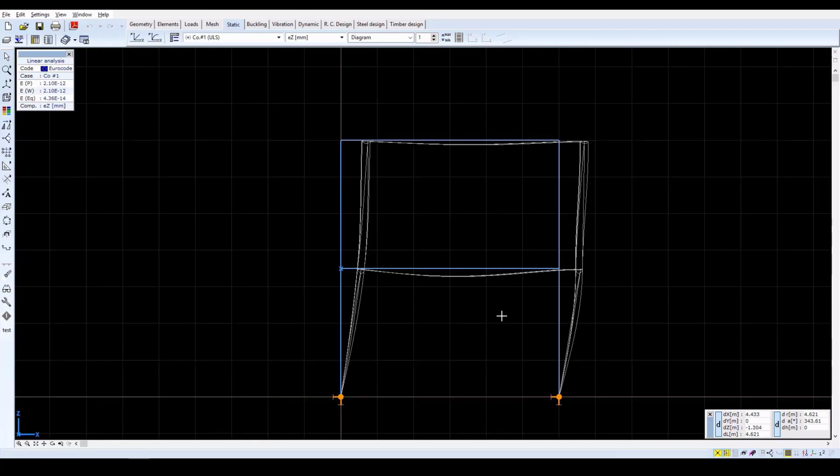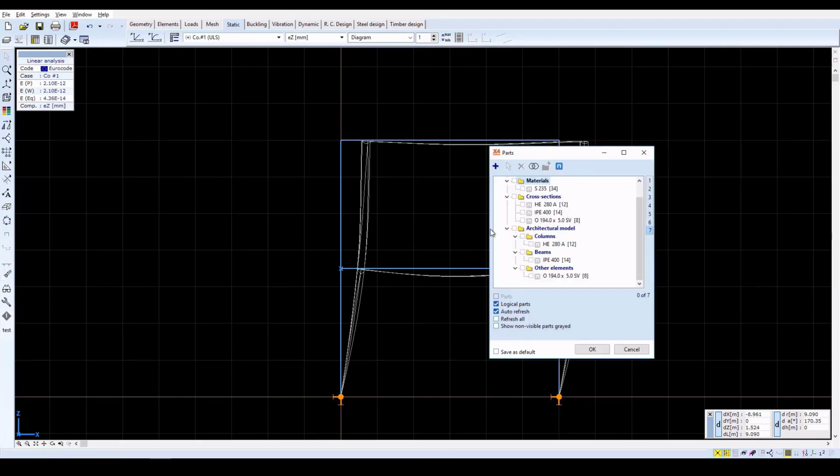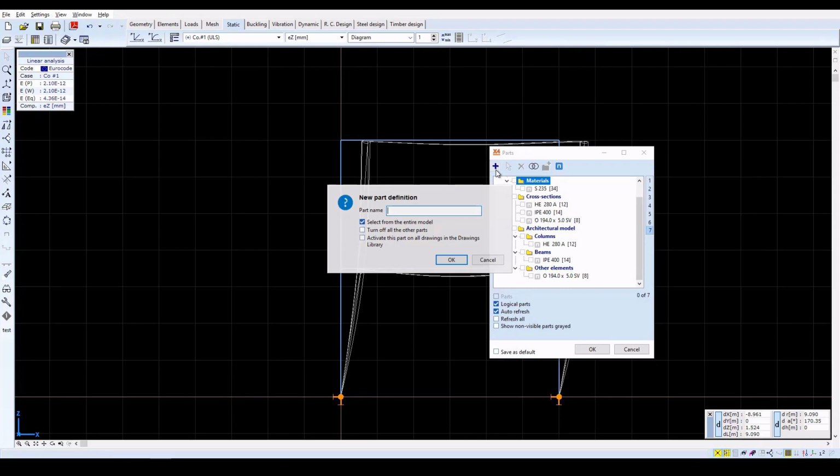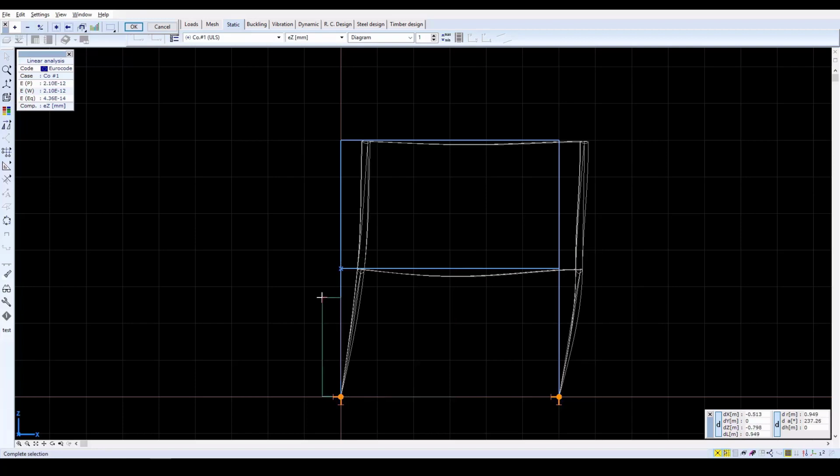Define parts to see only specified parts or elements of the entire model. Click on the Parts icon, then click New, and enter the new part name as 1. Finish by clicking OK. Select the elements on the right side of the frame, which will be defined as Part 1. Finish the selection and close the window to create the part.